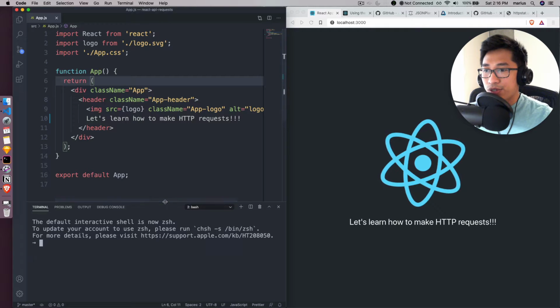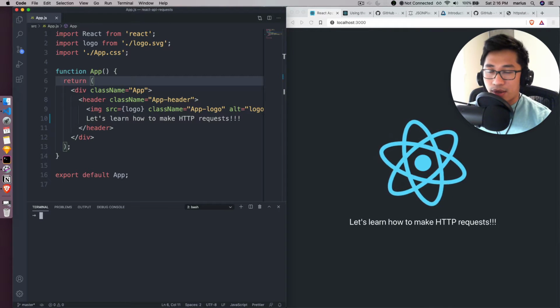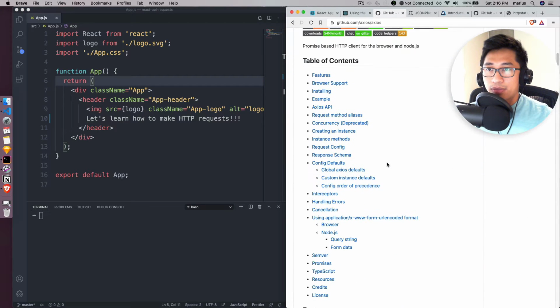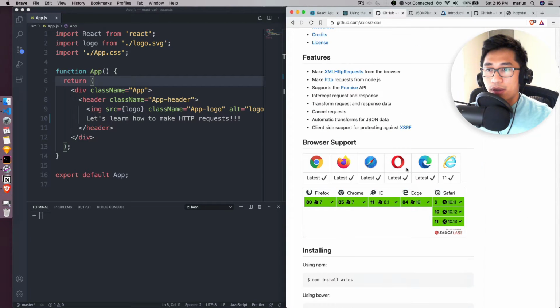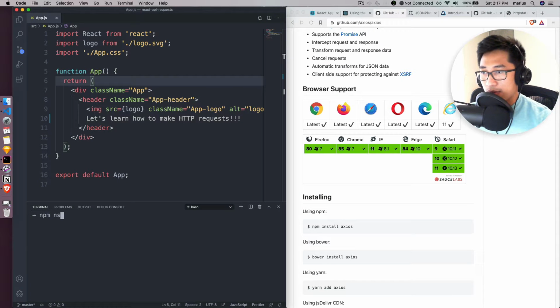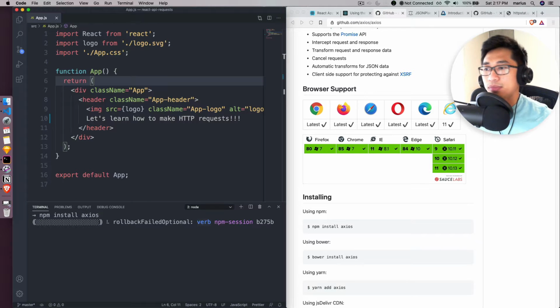So I mentioned that we'll be using Axios as our HTTP client. So I'm going to go ahead and install that. The documentation tells me to do npm install axios. I'm going to install it and put it in my dependencies.